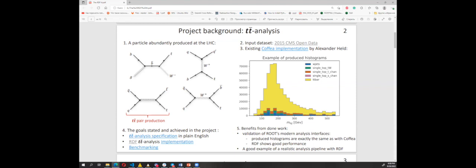My goals were, first, to write a ttbar analysis specification in plain English without any references to implementation details, so it is only an analysis logic description. Secondly, to implement the ttbar analysis pipeline with ROOT RDataFrame and produce the same histograms as Alex. I have done it. The last part of my project was benchmarking, to be sure that all things are going right and my application can be used in any other similar case.